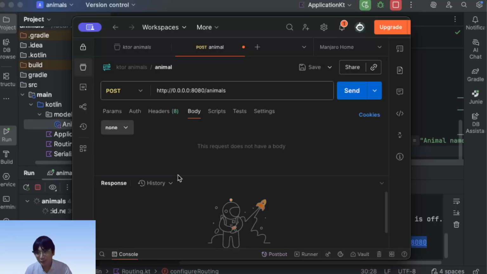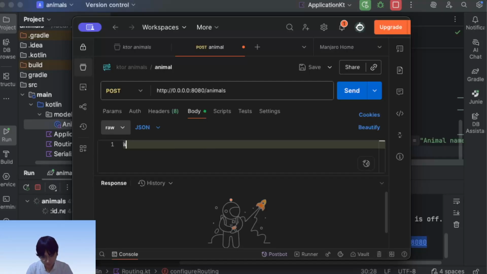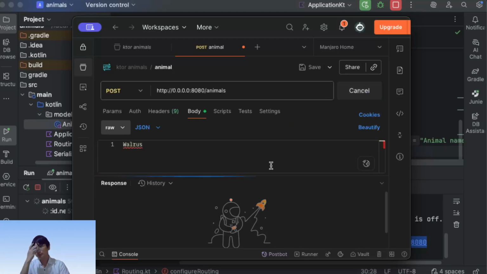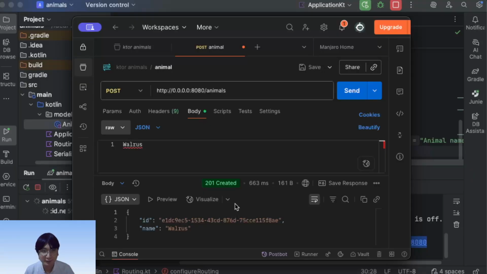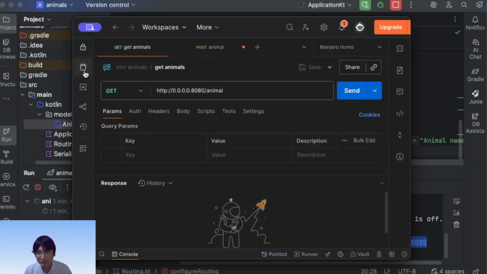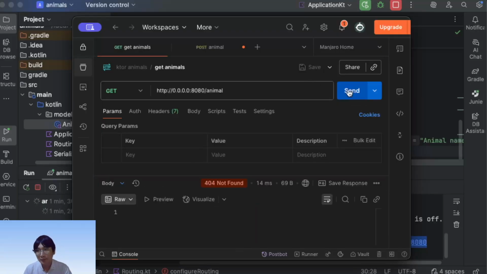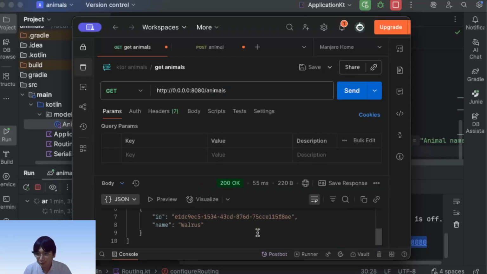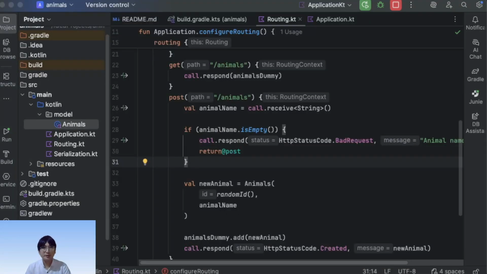And in the body tab over here, we're gonna send a raw text. Let's say we're gonna add walrus to the mutable list. Let's send it. Alright, it is successfully sent. Let us check the animal list using this get method. You can create this get method using the way that I just showed you to create the post method. And then, okay, there's a small typo over here, but let's see if it works. Okay, it is working perfectly. Nice. Let's put the postman aside for now.